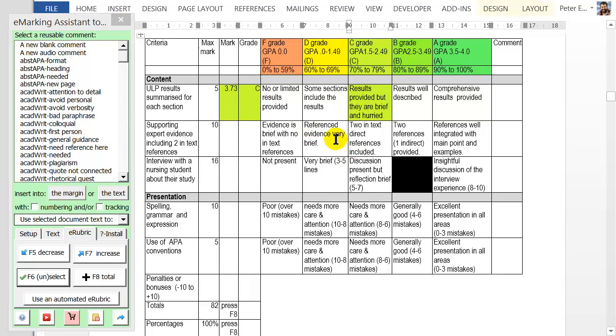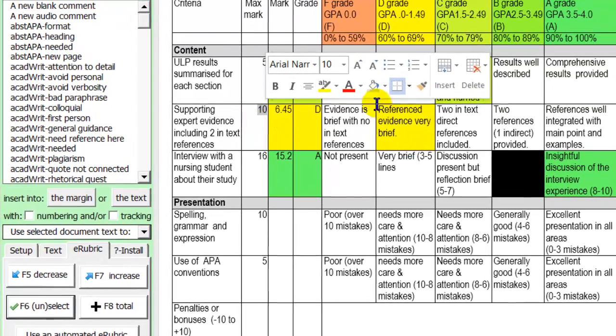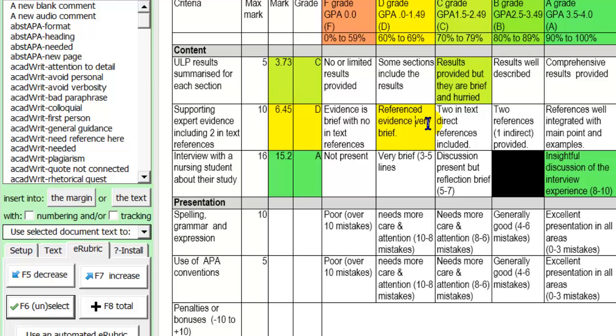We'll do another one. You'll see you can also use the function keys, so clicking the cell and pressing F6. The mark is based on the percentage. So here where there's 10 maximum marks and I've selected a D grade, which is between 60 and 69, the halfway point of that is 64.5%, so therefore the mark 6.45.